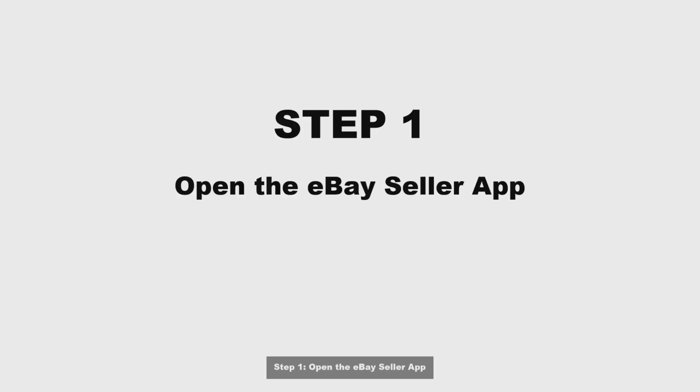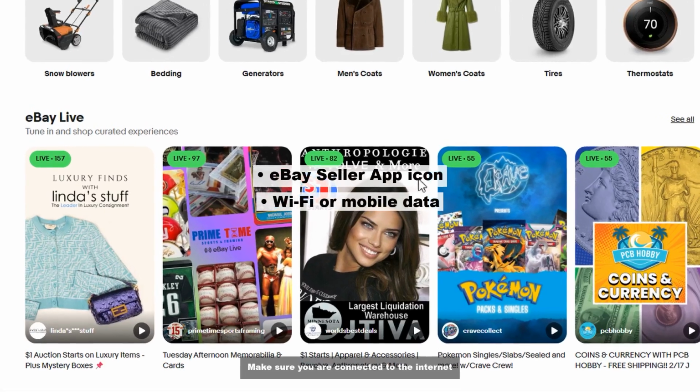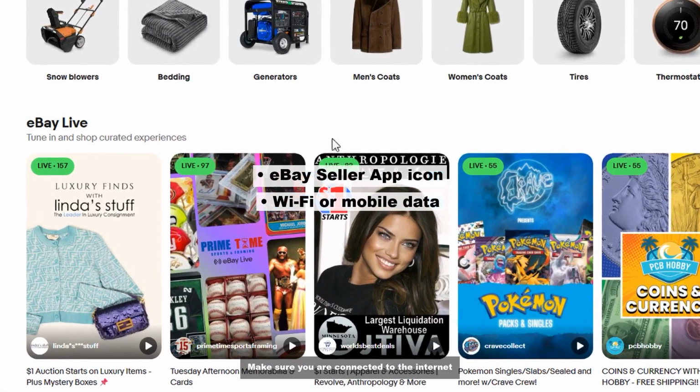Step 1. Open the eBay Seller app. Launch the eBay Seller app on your device. Make sure you are connected to the internet for the process to work smoothly.